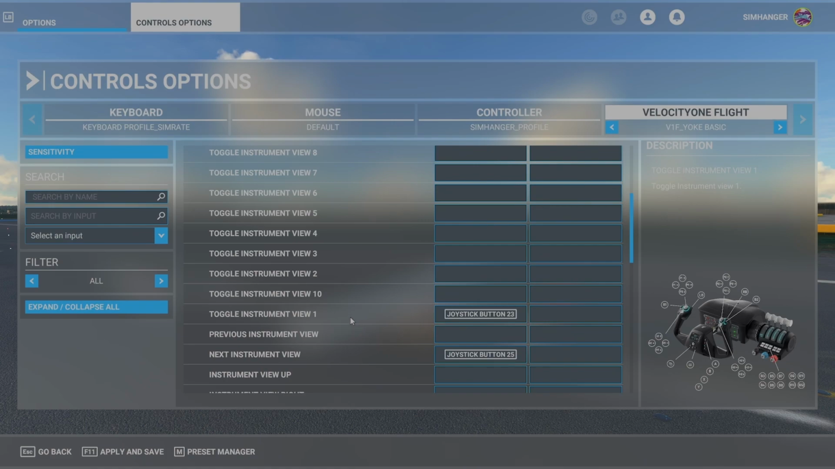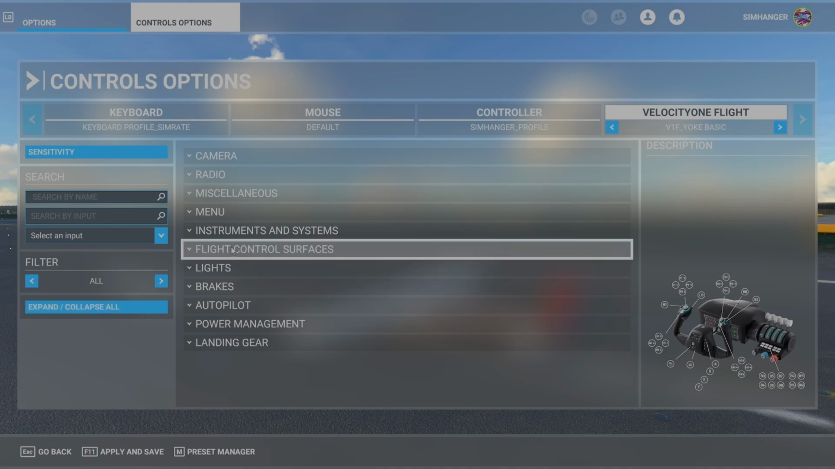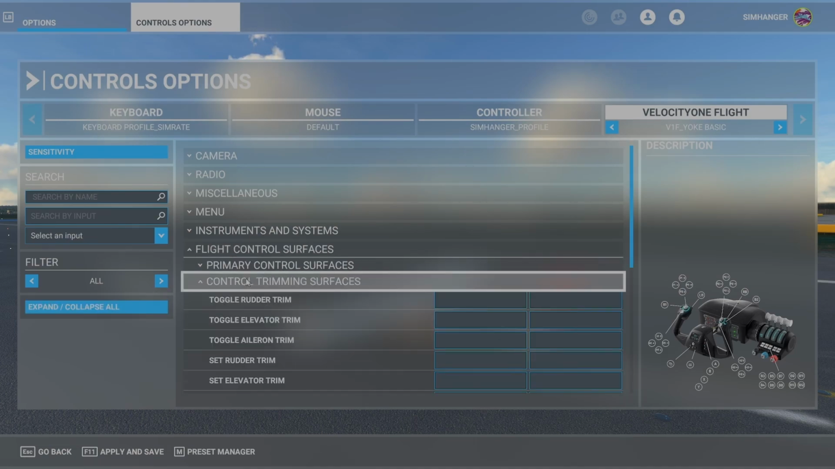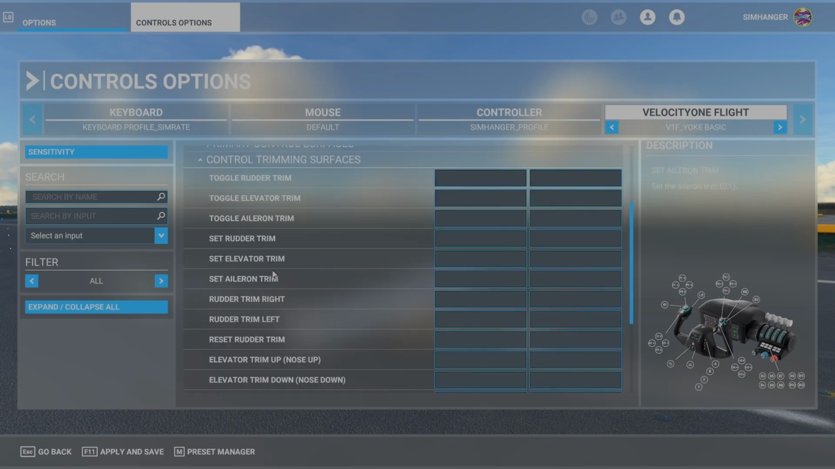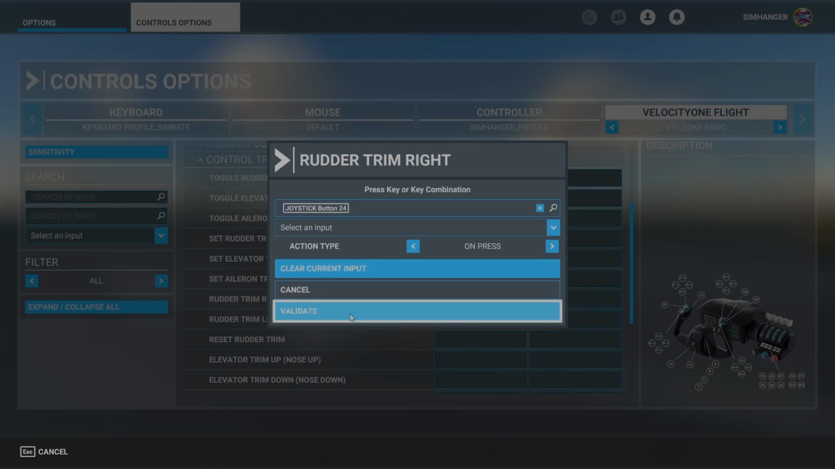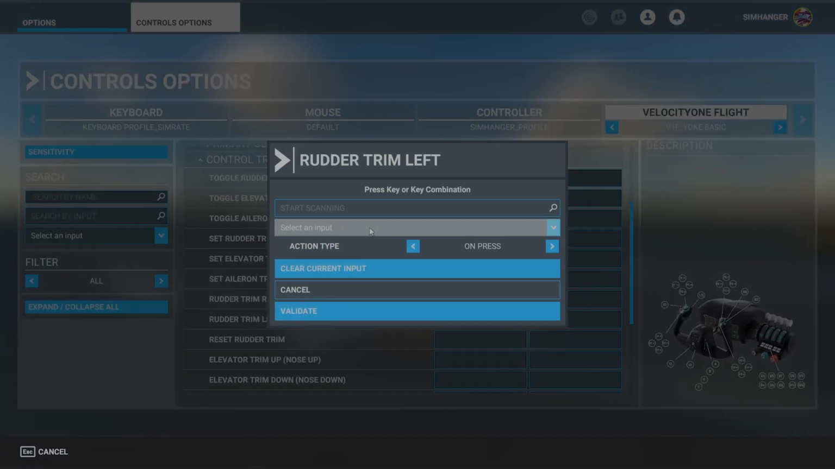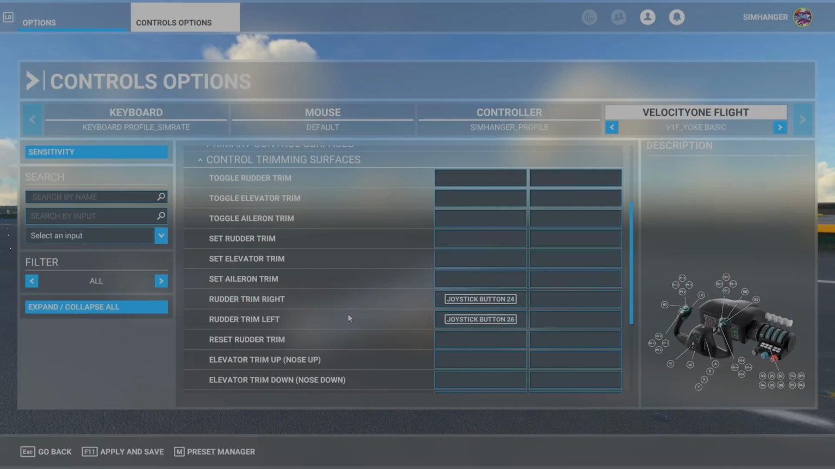So all I'm left with is the hat switch left and right function. And for that I'm going back to the main menus and then flight control surfaces again and control trimming surfaces. And I'm going to use the left and right hat switches as trim for my rudders. Sometimes when you're flying in a bit of a crosswind, it's easy to get blown off course. You use rudder trim to correct that, so you don't have to keep constant adjustment or pressure on the yoke, and it just makes piloting easier. Left hat switch for rudder left and right hat switch for trim rudder right. We're done. Apply and save, and let's now put everything to the test to see if it's working correctly.